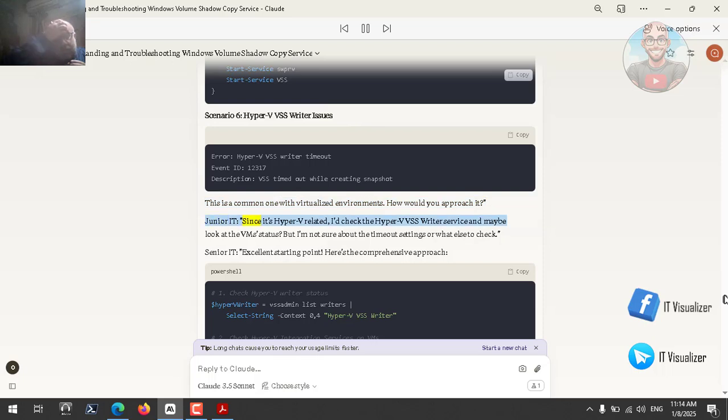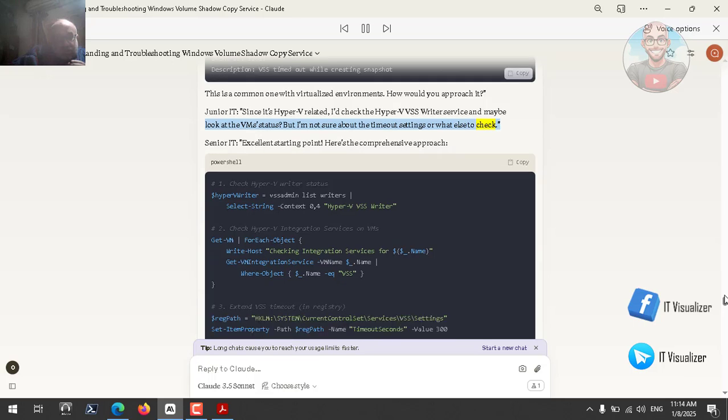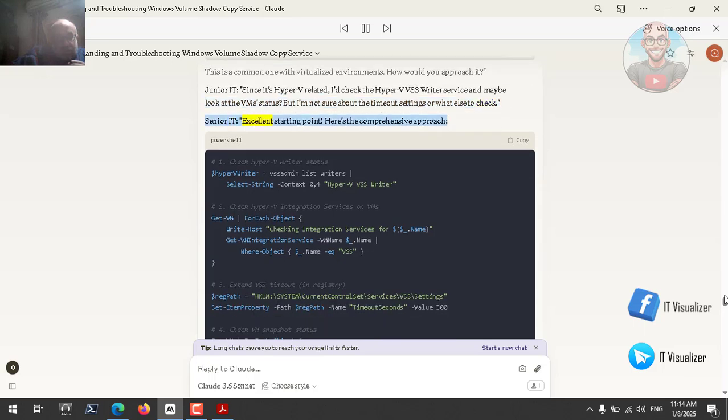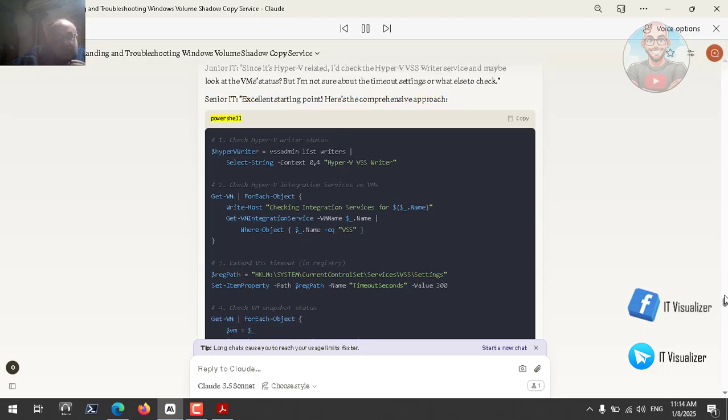Junior IT: Since it's Hyper-V related, I'd check the Hyper-V VSS writer service and maybe look at the VM status, but I'm not sure about the timeout settings or what else to check. Senior IT: Excellent starting point. Here's the comprehensive approach. PowerShell.